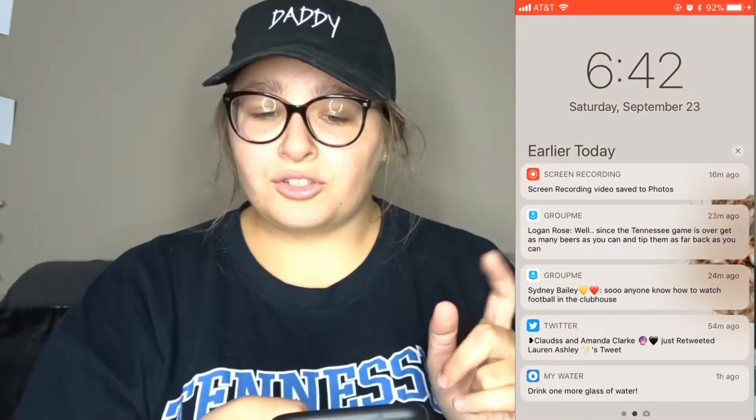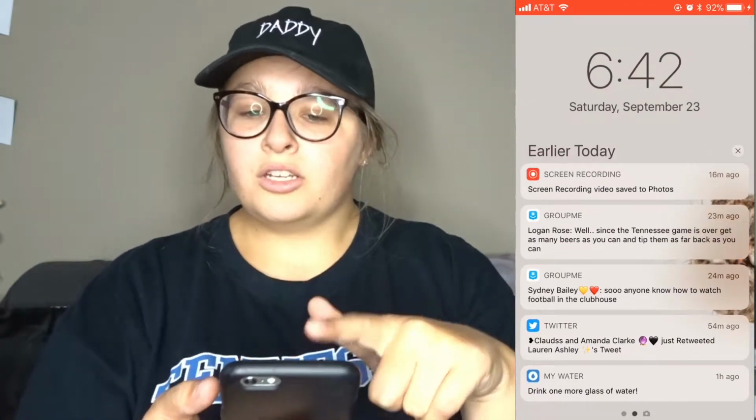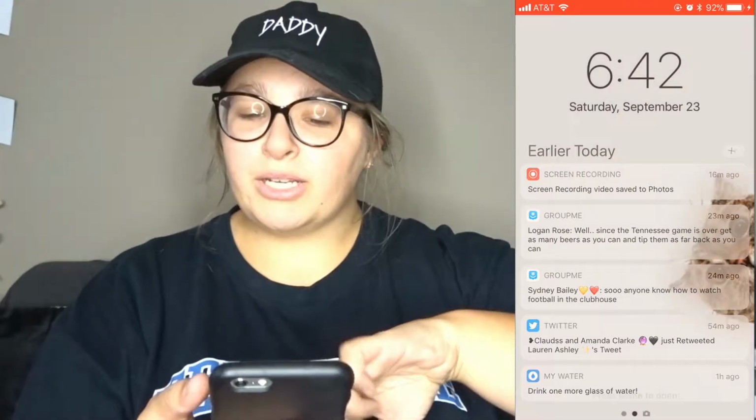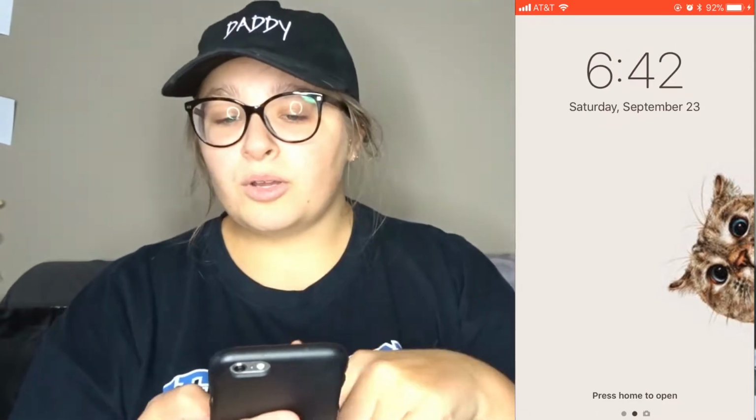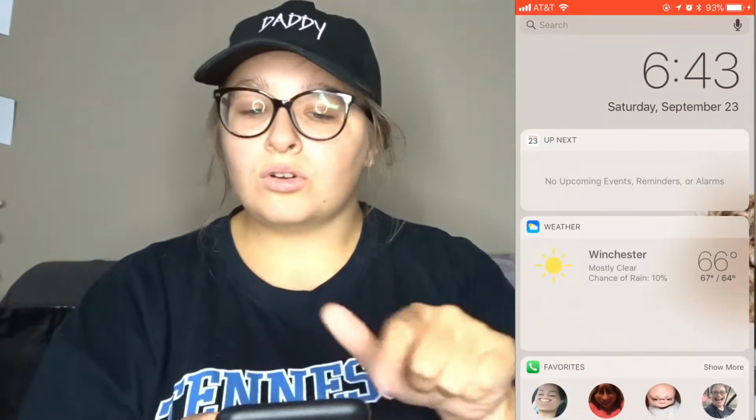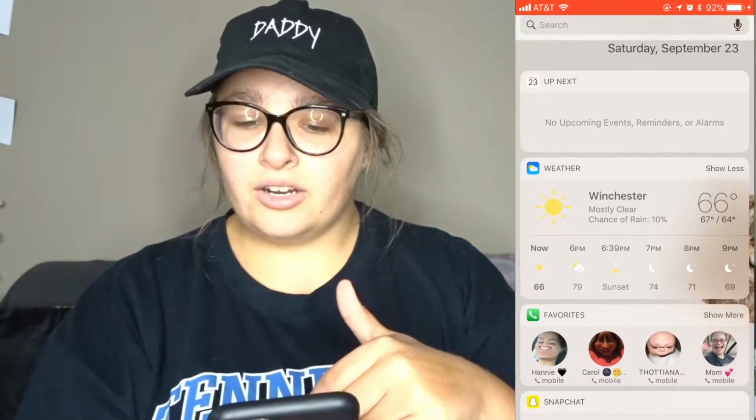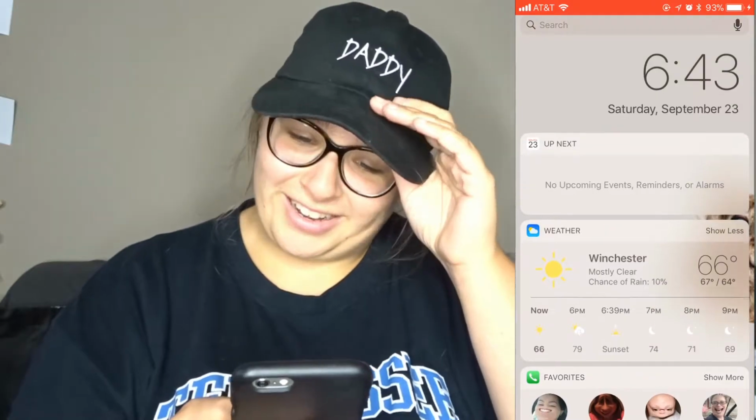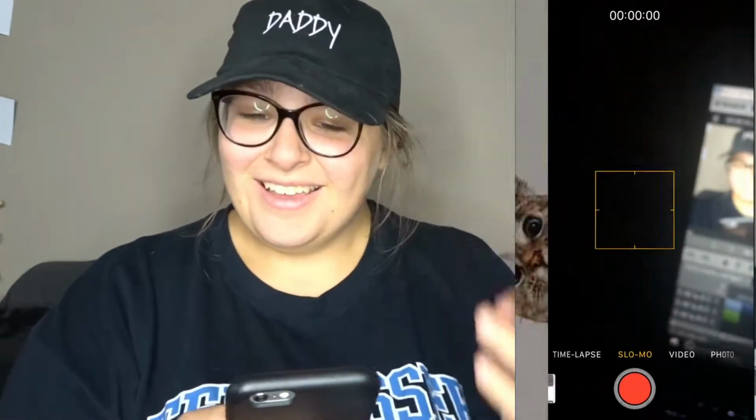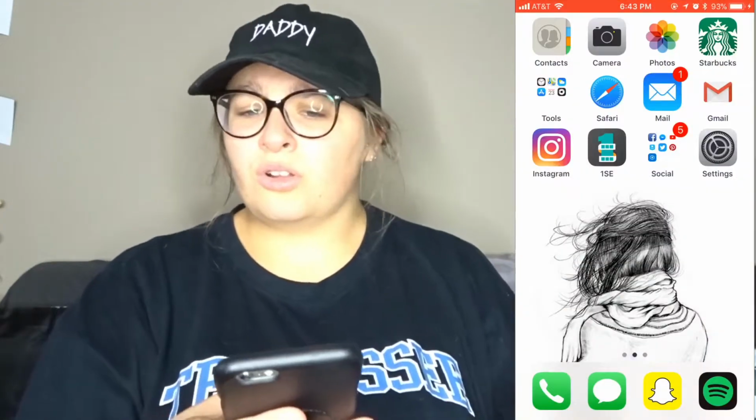The next thing, when you pull down on your screen, usually this would show you just a blurred out picture, but now it shows you my lock screen. So that's pretty cool. I think it's cool that you can still scroll over and see all the stuff on here. I don't know why my weather is in Winchester, because I'm definitely not in Winchester right now. That's so weird. But you can still scroll over to your camera.